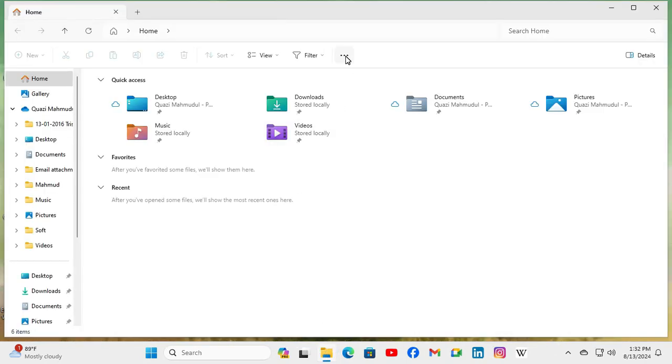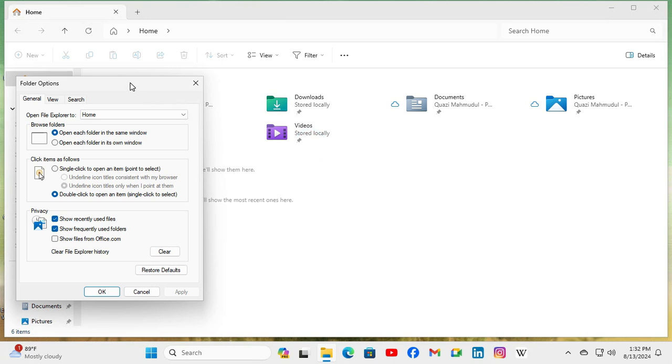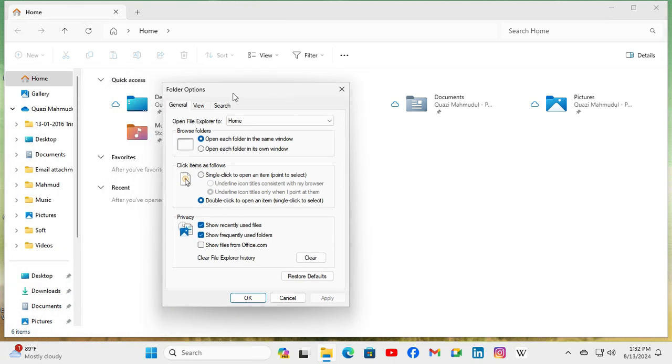Click on the three-dot icon to see more. Now click on Options. In Folder Options, click on the General tab and you will find the first option, Open File Explorer to. And by default, Home is selected. Click on the drop down here.